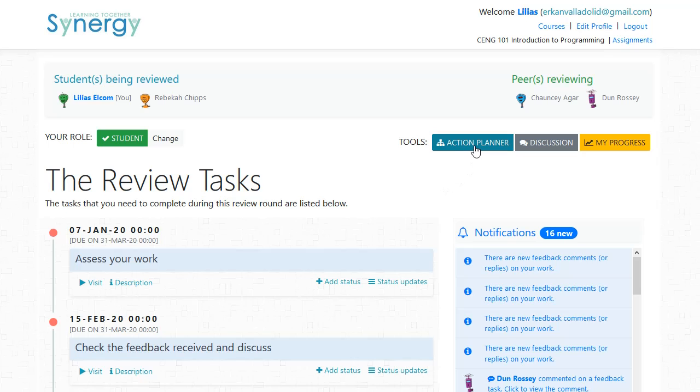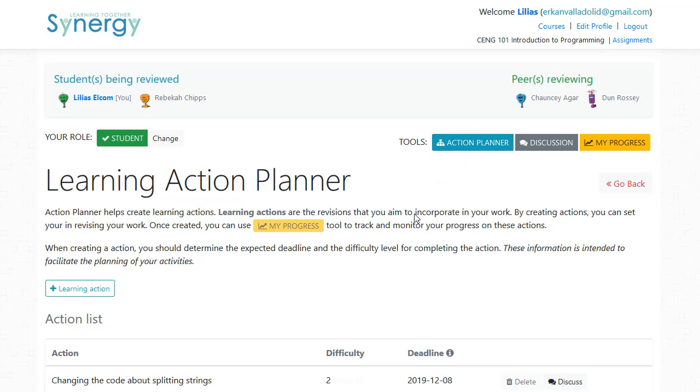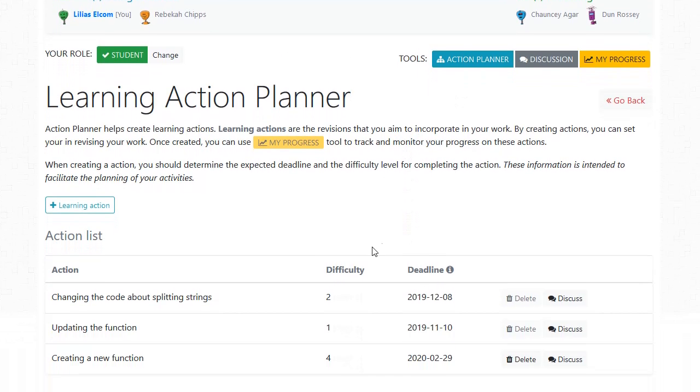The Action Planner tool can be used to access all actions and manage them. Through the Action Planner, students can view all the actions and create a new one. They can also discuss them by clicking on the Discuss button.